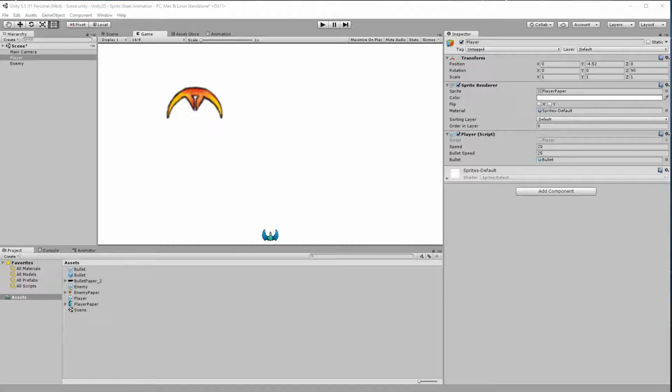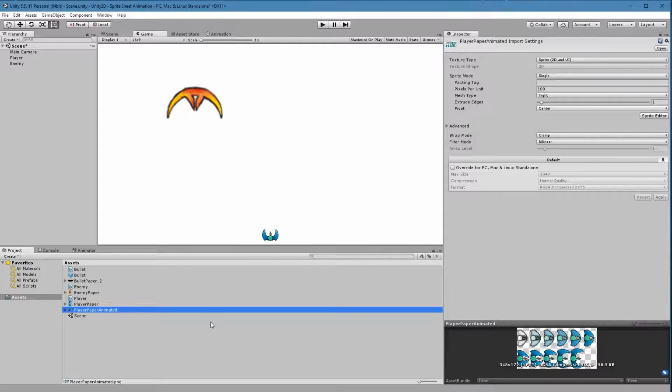The first thing I'm going to do is drag in my Sprite Sheet animation image file. You can find the link for this in the description below. And I'm going to drag it into my assets section. So here it is, Player paper animated. So it's the Sprite Sheet of it fully closed, and it's grayscale, white looking, and then the wings open up and it actually brings in the color.